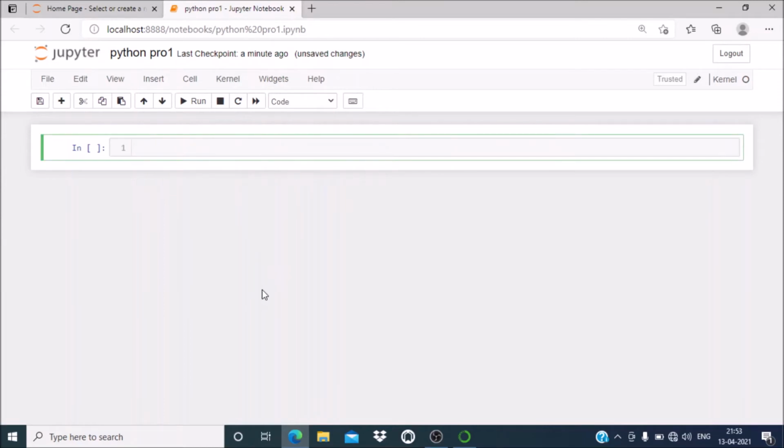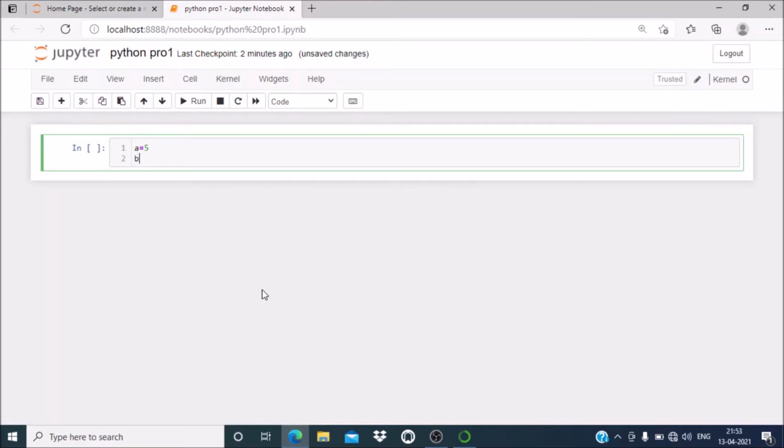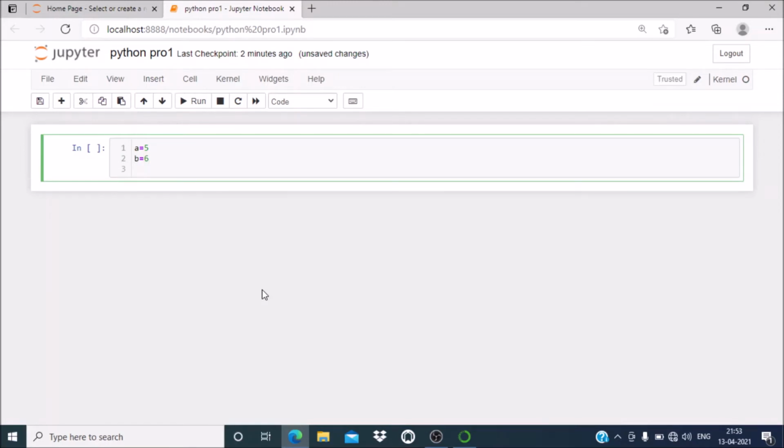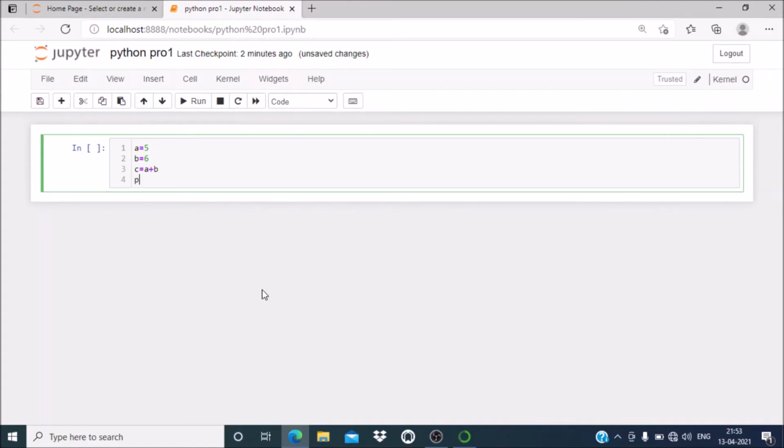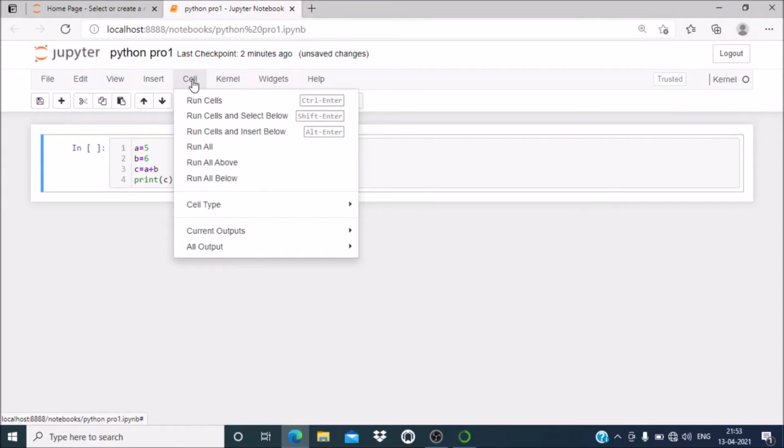Now suppose I am going to write a simple program. a = 5, b = 6, and I want to add those two terms, c = a + b, and I want to print it. So print c. Now this program code is written. Now I want to run it. For that purpose I can go to Cell, Run Cell. You can run all the cells available by using Run All Above, Run All Below. Such options are available.